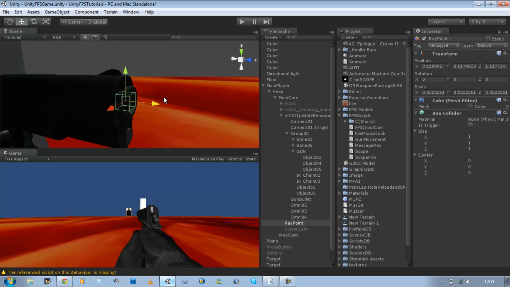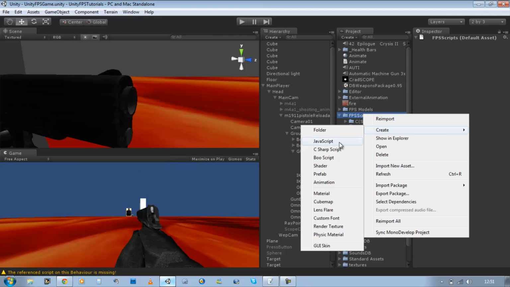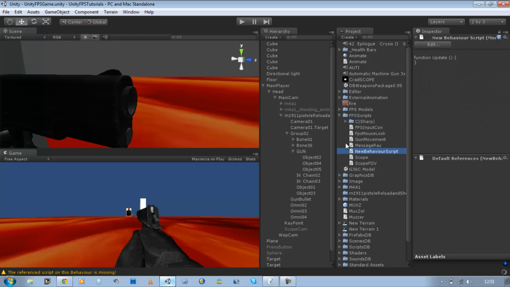Perfect. Save your scene. Right click on your script folder and create a new JavaScript. Name this to whatever you like. It could be your shooting script. I'm just going to call mine Reshoot. Double click and open this in MonoDevelop.